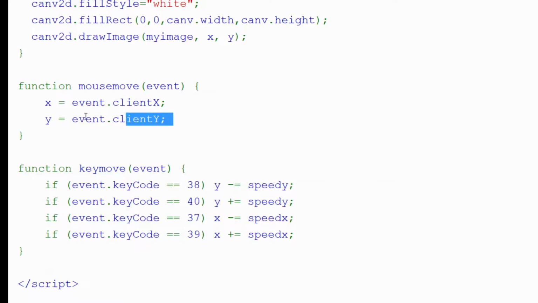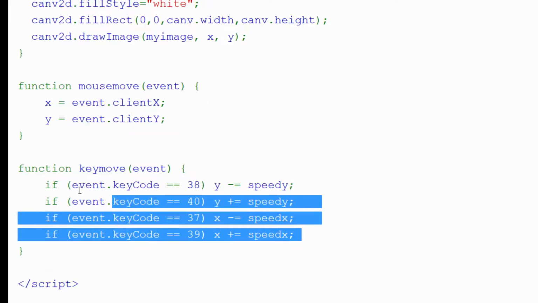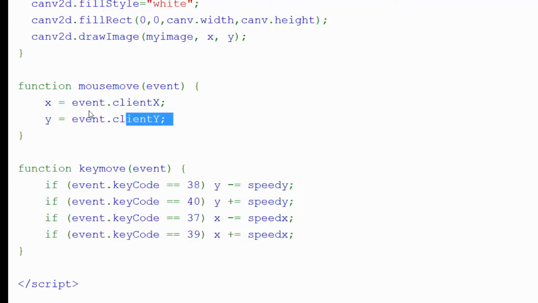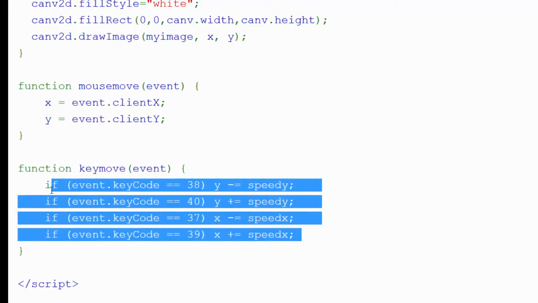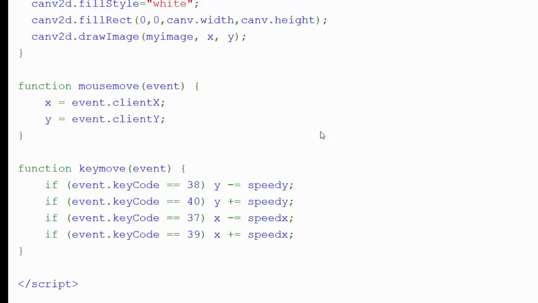The rest of the code is pretty much the same as previous labs. If we're under mouse control, this code will control the X and Y coordinate. If we're under keyboard control, this code will control the X and Y component. There you have it. Pretty simple lab.